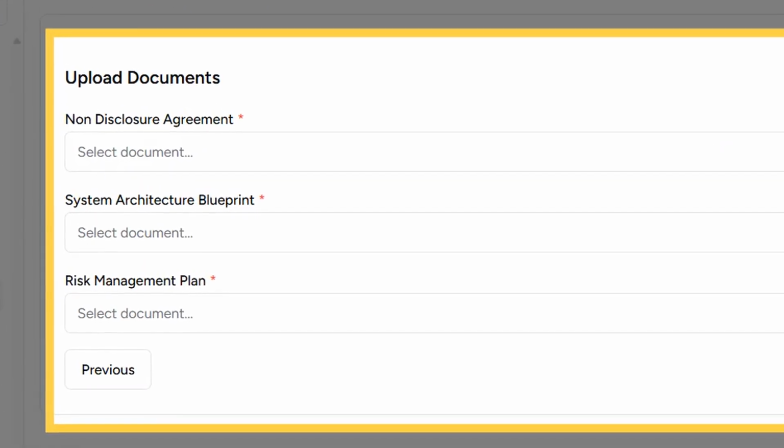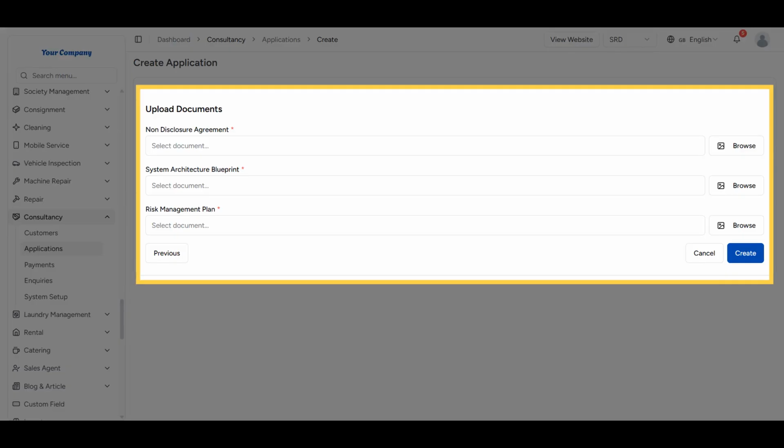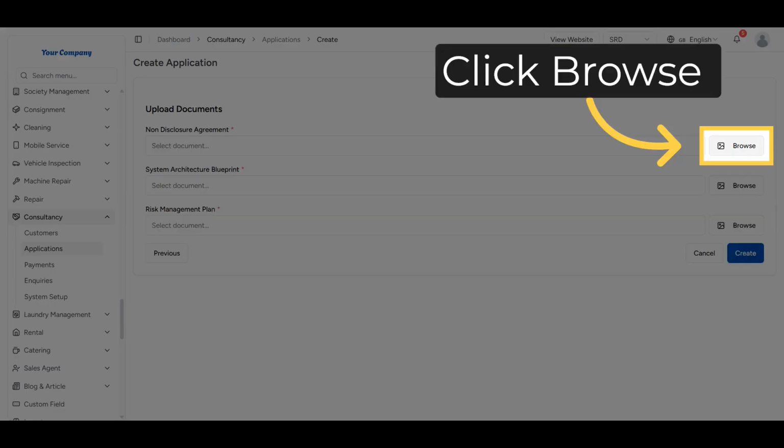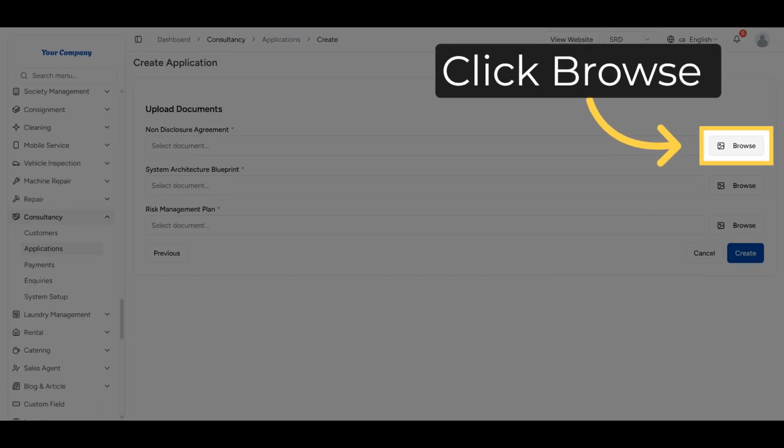In this section, you'll attach the necessary legal and planning documents. These specific requirements were actually set when we configured the consultancy services in an earlier tutorial. Click Browse next to the Non-Disclosure Agreement requirement to pull the NDA file from your ERP's file library.